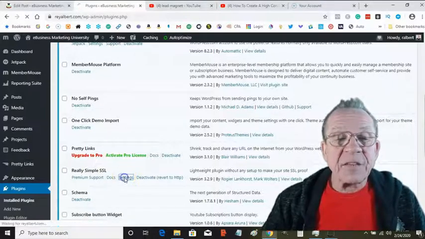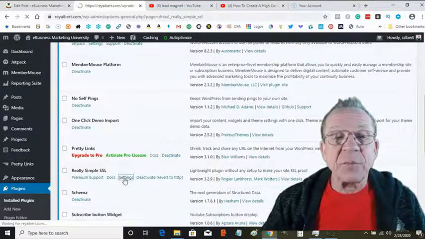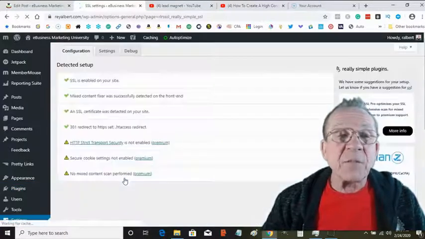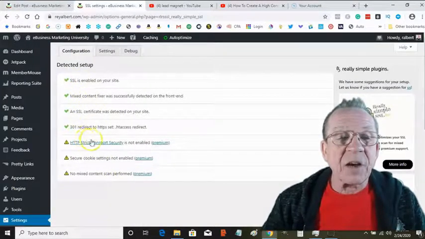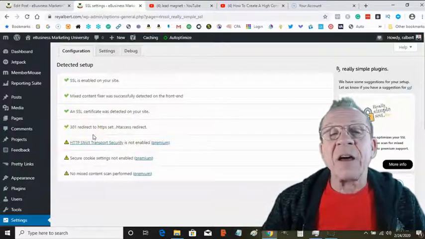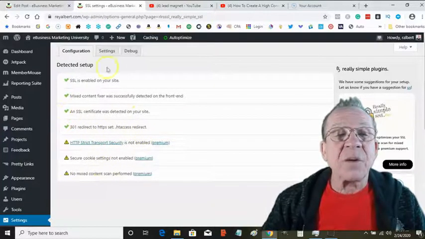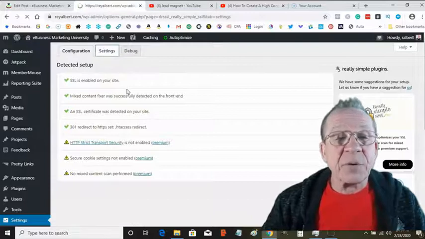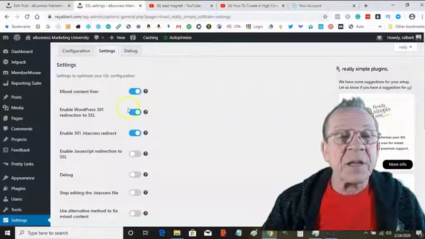So the settings here, you might get an error message or something that needs to be updated when you first do this. You want to make sure these four things are checked off. This is what's going to happen when you first install it: the 301 redirect is not going to be on there, and you just have to go in here and activate this 301 redirect. The settings are pretty simple. As you can see, you just have this mixed content fixer on, and enable WordPress 301.